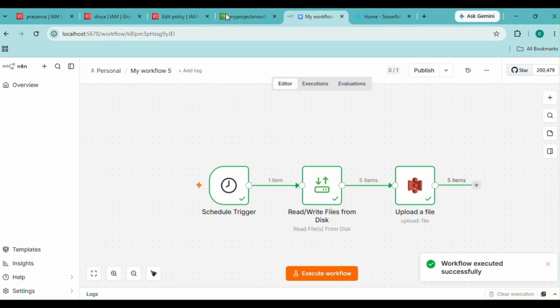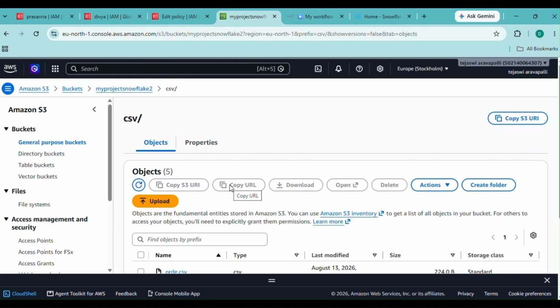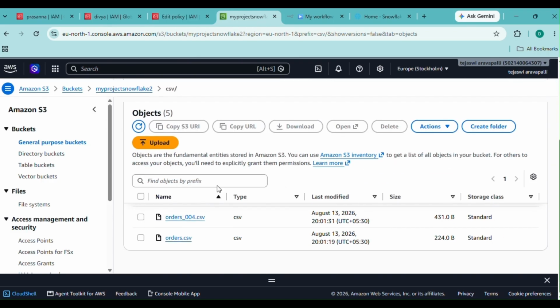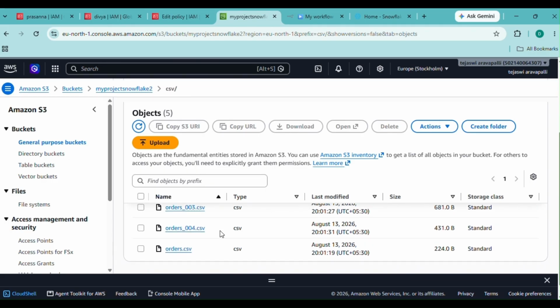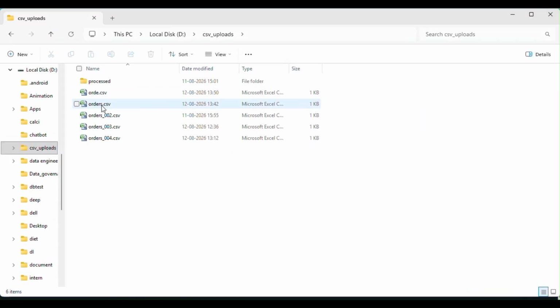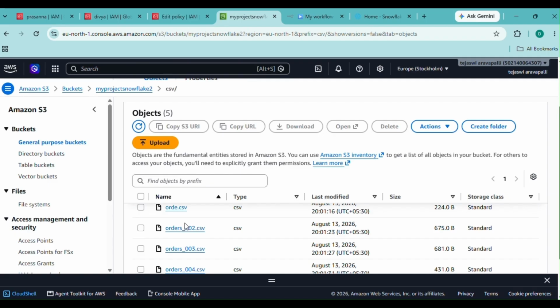Now let me check whether the files have been inserted or not. So this is my bucket, and all files, orders 3, orders 04, orders OD, all files are successfully uploaded. If you want, you can see these are the files that exist in my CSV underscore uploads. So these files are successfully uploaded in this bucket.